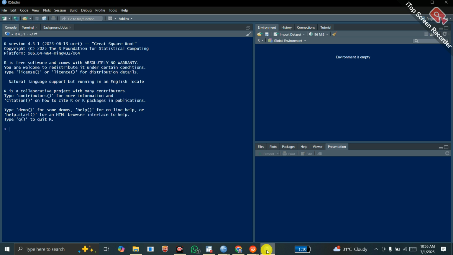And on the right hand side there are two areas. The upper area is that of environment, history, connections, tutorial, and the lower area is about file types, plots, packages, help, viewer, and presentation. In the previous video I showed you how to import data from CSV. In this video I am going to show data from Excel.